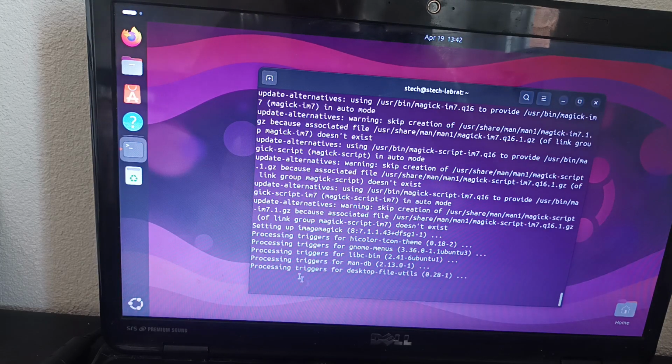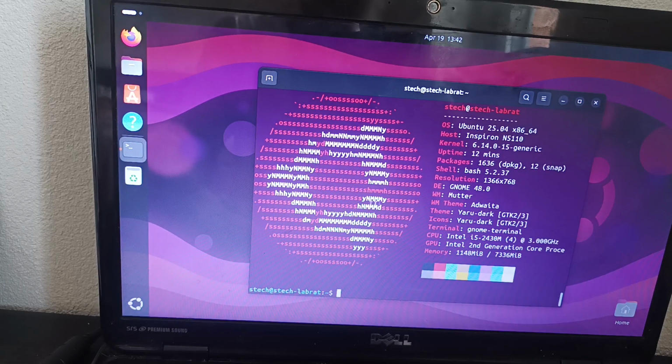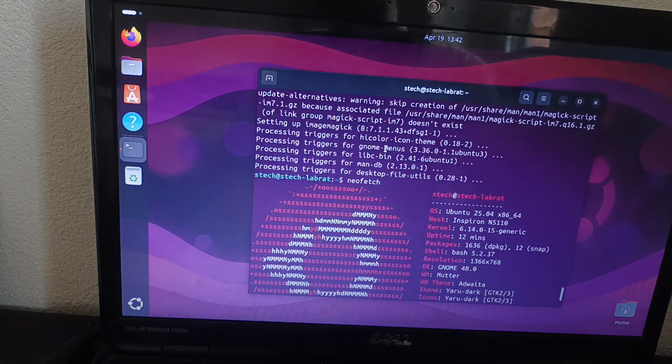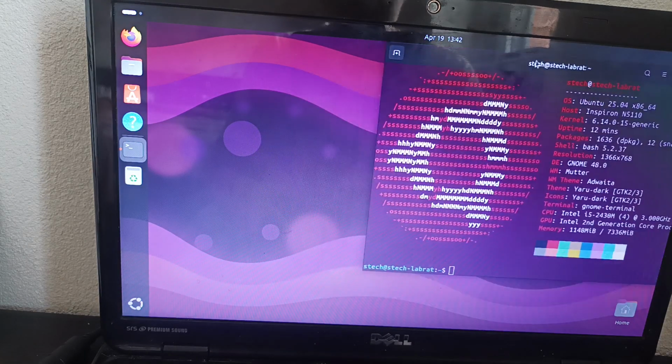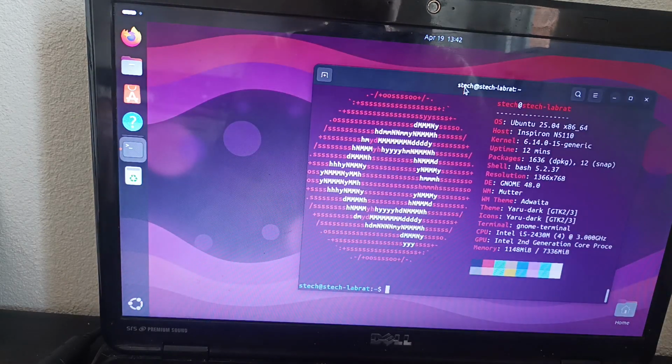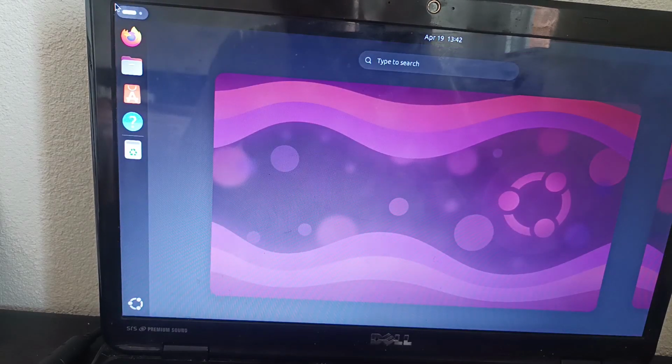Okay, now it's time to type in neofetch. There we go. Ubuntu 25.04. Now this is perfect to take a screenshot and post it on Reddit. Am I right?